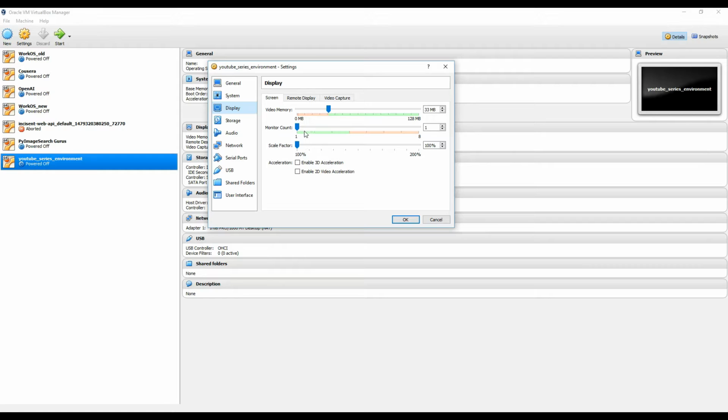Then go to display. I'm only going to have one monitor because I only record on one monitor, but if you want to have 2, 3, or 4 monitors, you could always do that. I am going to enable 3D acceleration though, because it's just a faster way, it increases the speed of your machine.